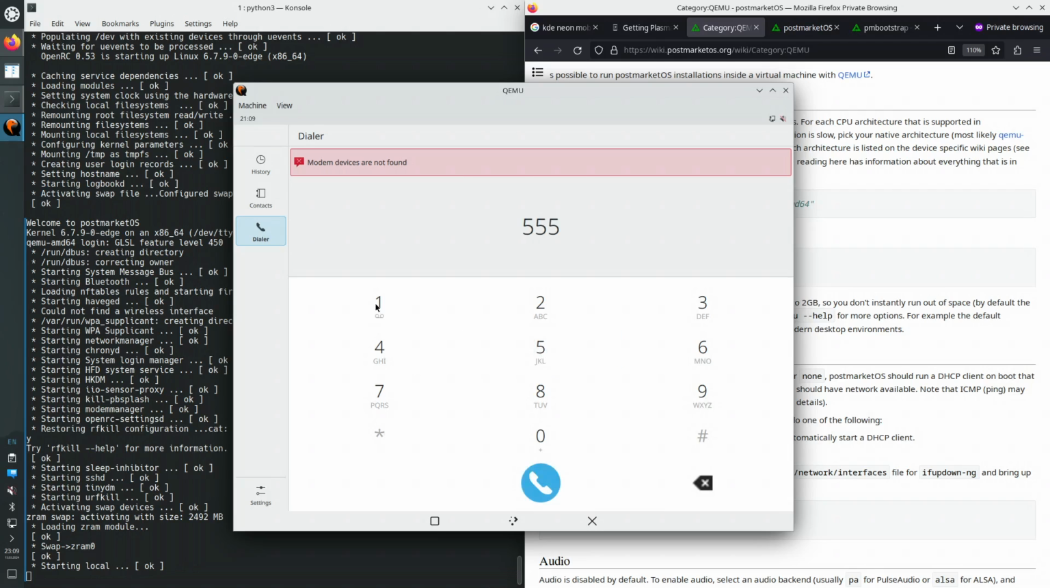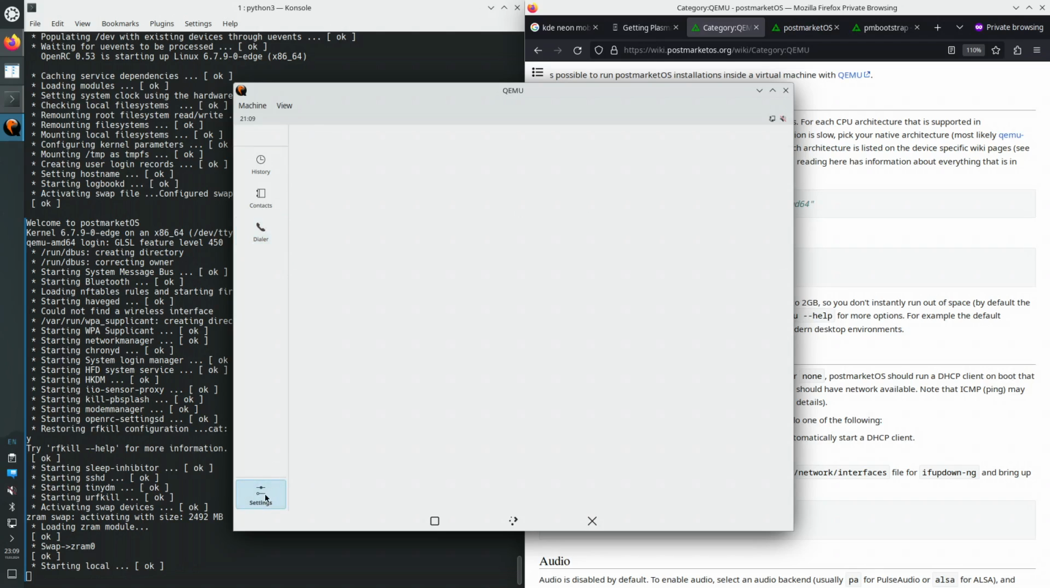Five, 1, 2, 3, 4, 5. Call. Modem devices are not found. Yes, I do not have any SIM mobile phone hardware. I'm not sure why the settings does not work. Should probably show the about dialog from Kirigami.